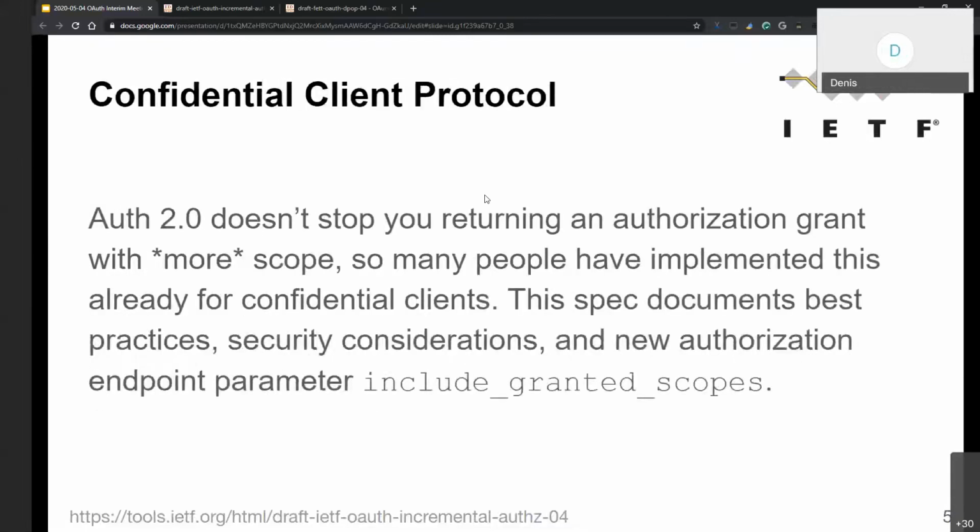All right, so this specification proposes two methods for achieving this. The first is designed for confidential clients. The benefit here of confidential clients is that, in theory, they can't be spoofed or impersonated. So with confidential clients, it defines a new parameter called include granted scopes, where essentially they can make a request for any single scope. And if they add this parameter, it indicates that they would like the authorization grant to come back and include any scopes that have been granted in the past.